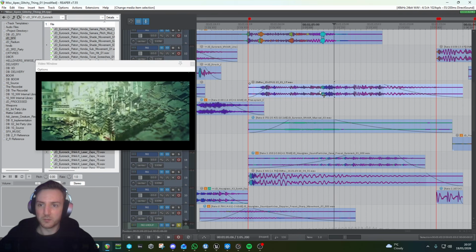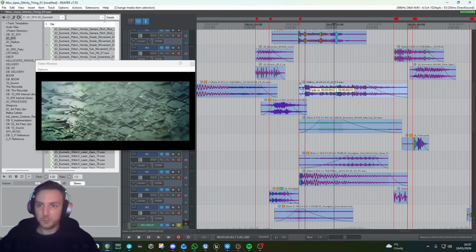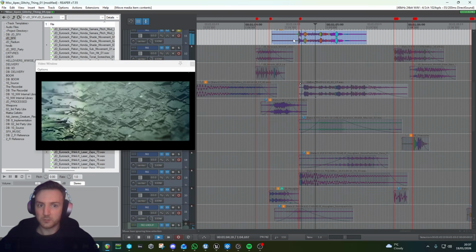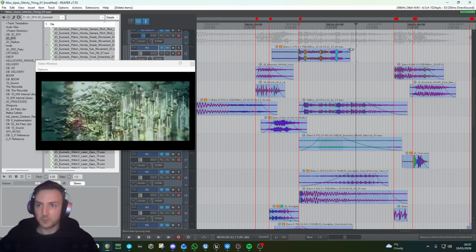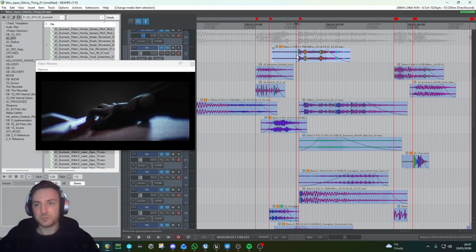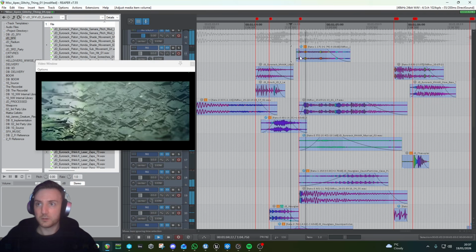I think this is a pig. It could be quite an interesting sweetener layer. I don't know what that is. We'll keep it. I'll just bring it down a little bit.